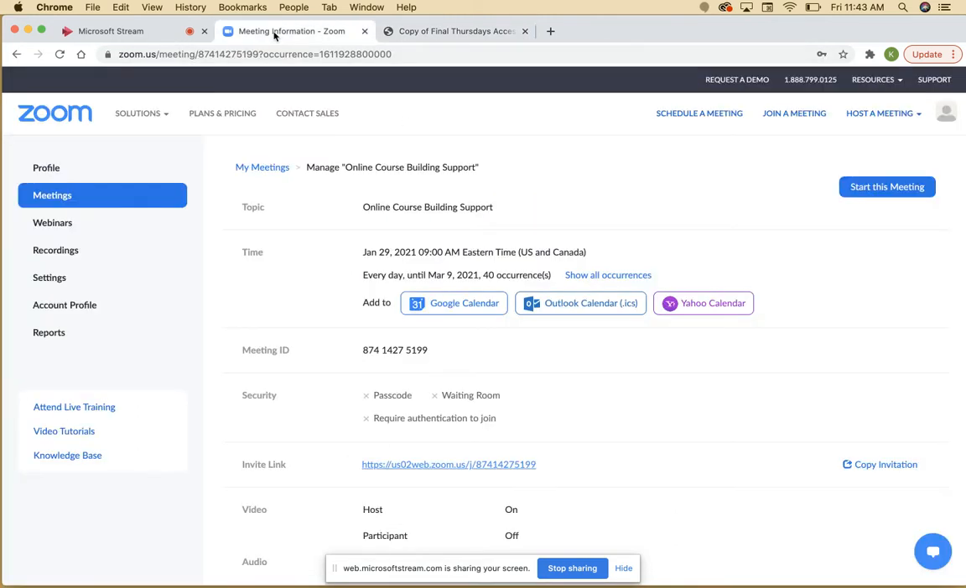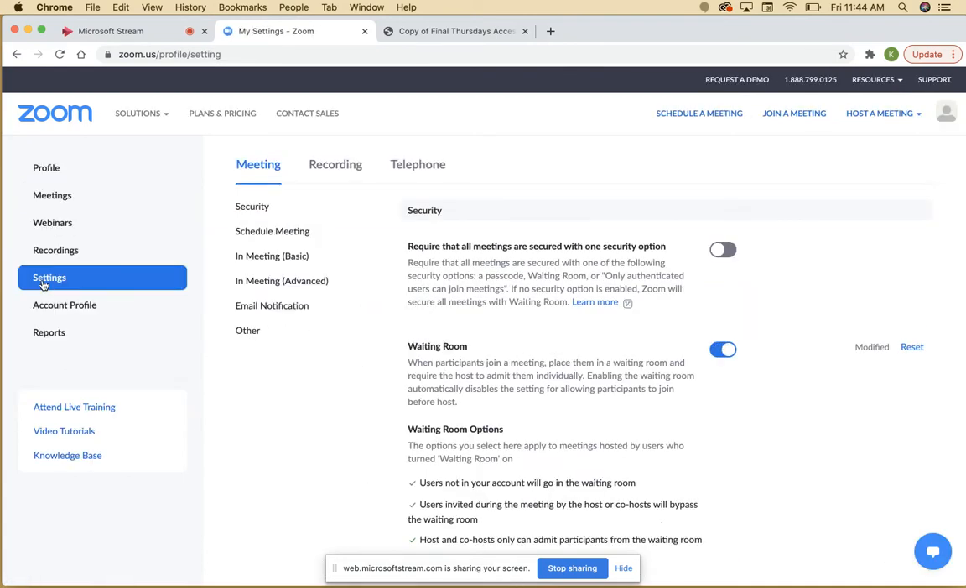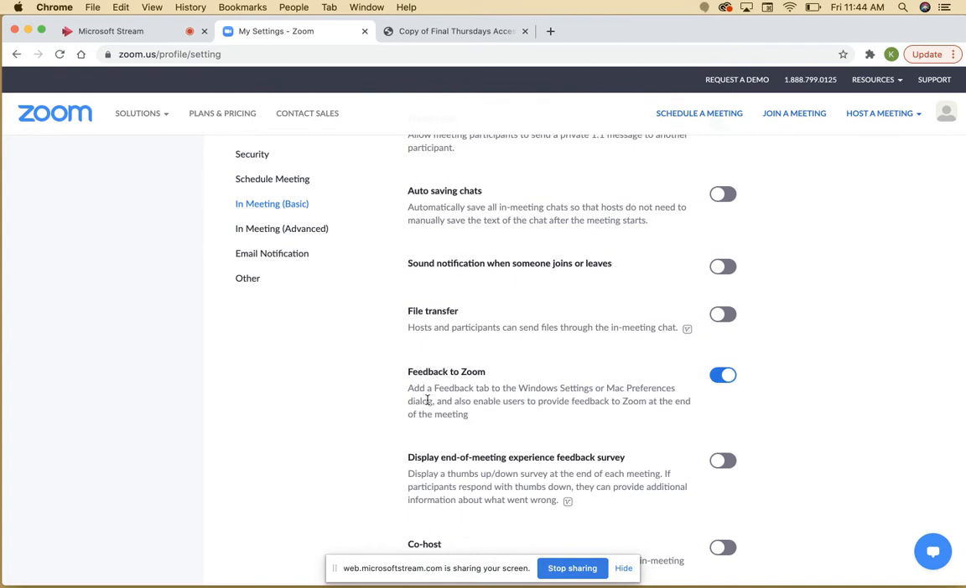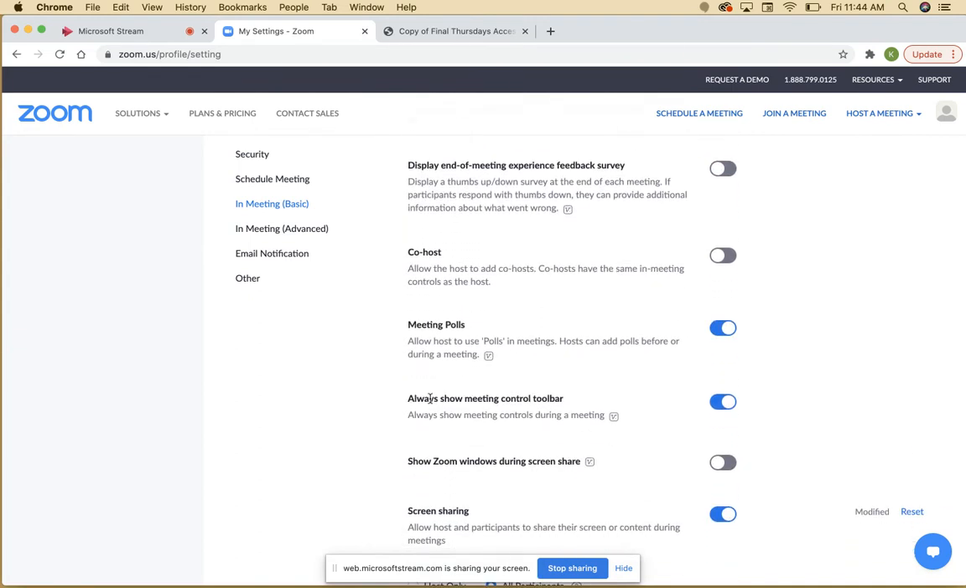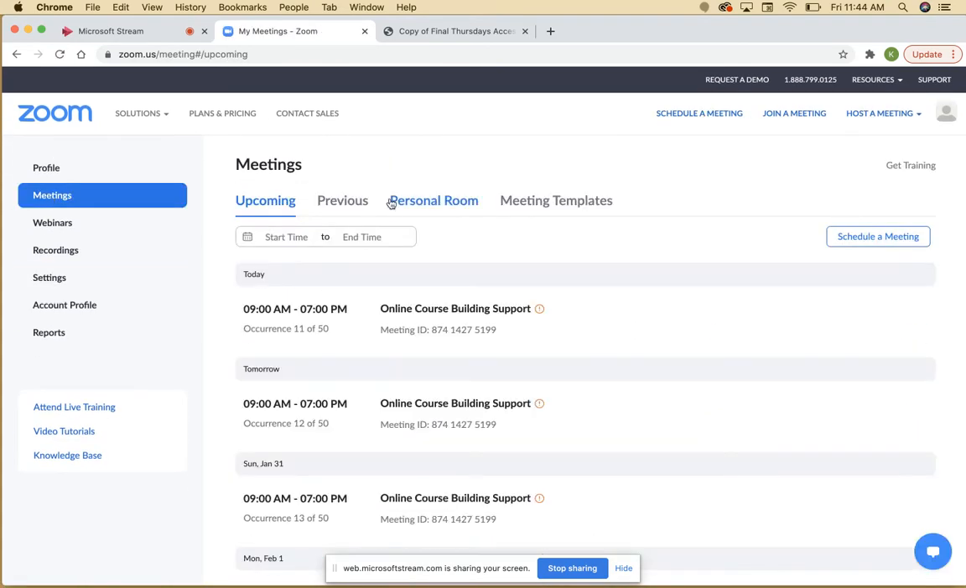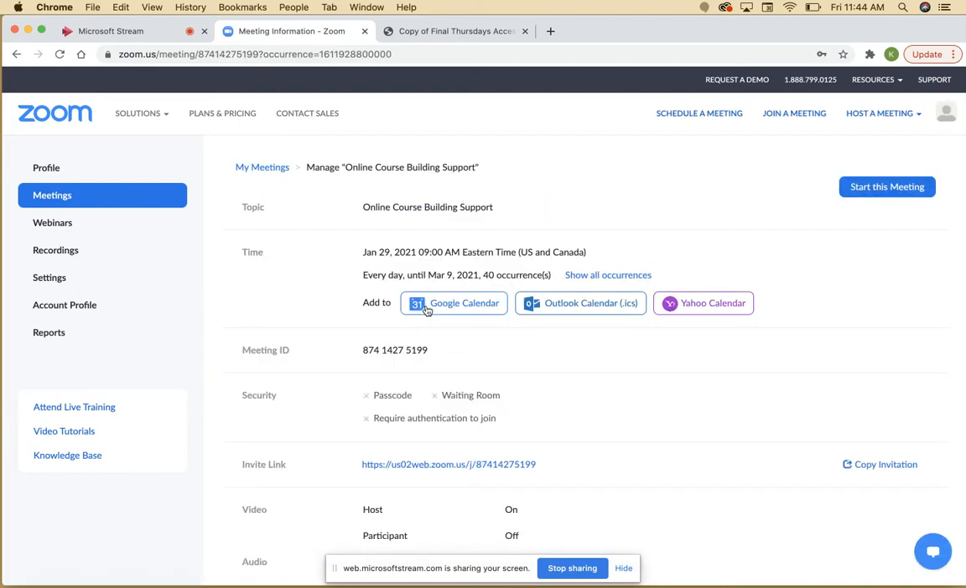So how do you create and launch a poll? As you can see, I'm in my Zoom meeting dashboard, and I'm going to head over to Settings, and I will go to In-Meeting Basic. This gets me far enough into the list that I don't have to scroll too much, but I look for meeting polls, and I have to turn that setting on so that it's available to me in any new meeting that I might set up.